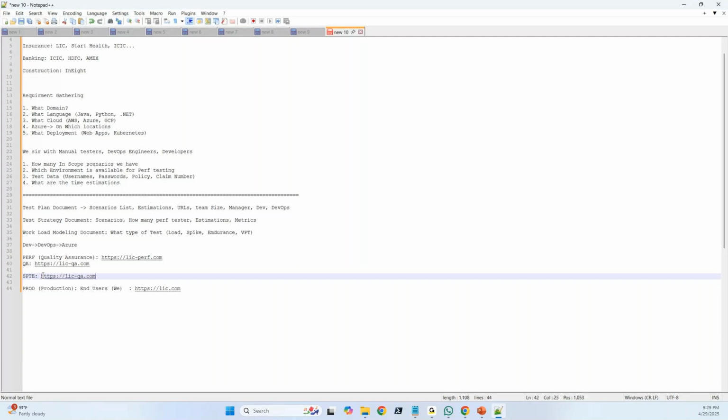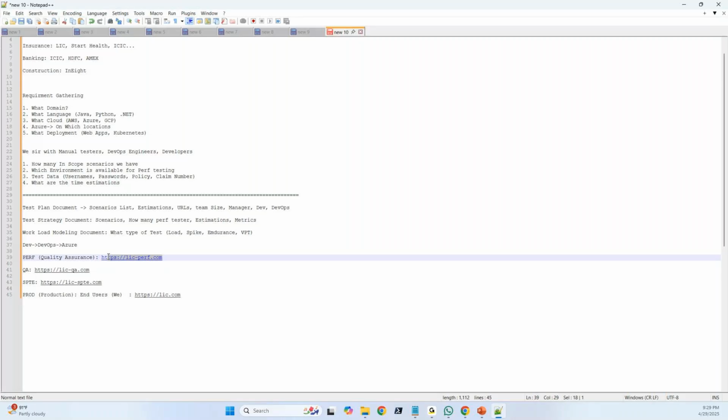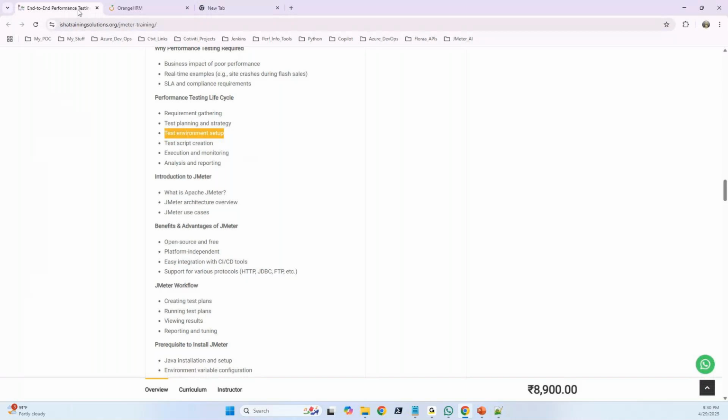Everyone individually has their own environment, so no one should touch some other environment. The perf environment is especially only for load test execution and report generation. So the environment setup will be done by the developer and DevOps engineers. You don't need to touch anything or set up any environment. Okay, that is one thing.